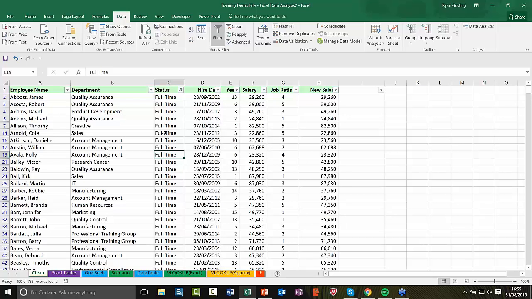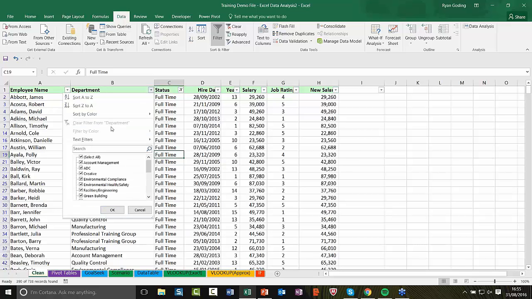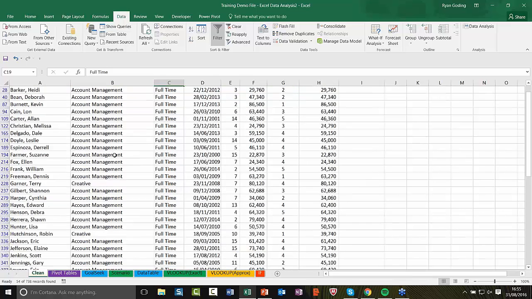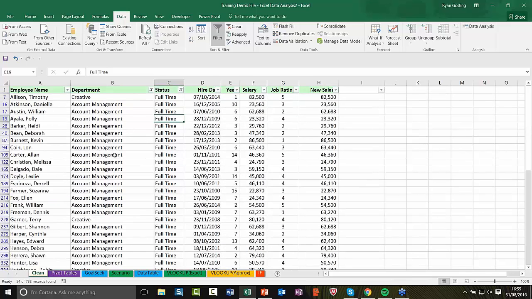I could then go in and do a secondary search if I wanted to. So maybe I want to see all the people who work full-time in a specific department. So I'm going to deselect them all, and I'm only interested in account management and creative. I'm going to click on OK. And there we go. Okay, so again, you can use those filters and filter out what it is that you want, what it is that you need, without getting rid of everything.